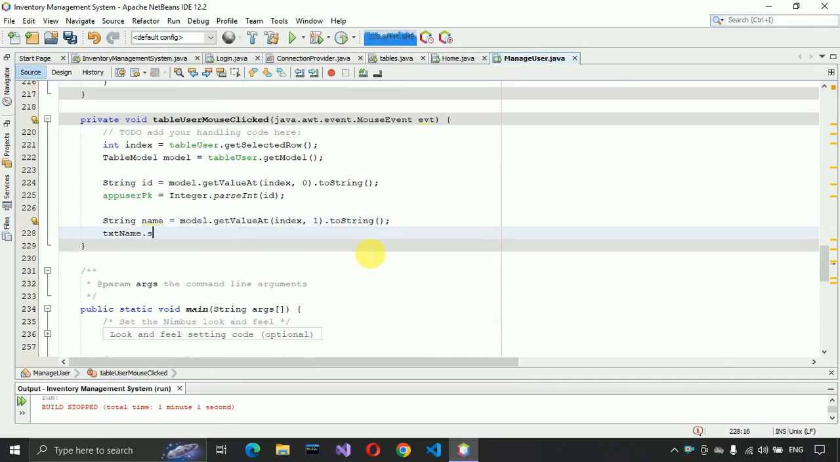So txt name dot set text, and we have to set the text, and whatever value we get, we are going to set in the name field. Okay, the same way we have to copy paste this one.